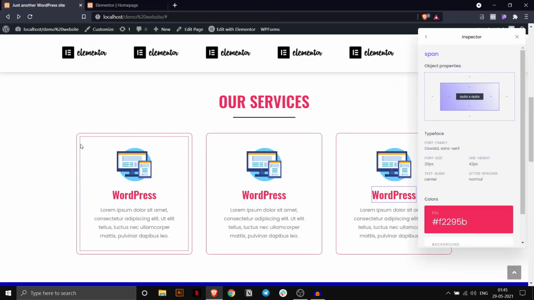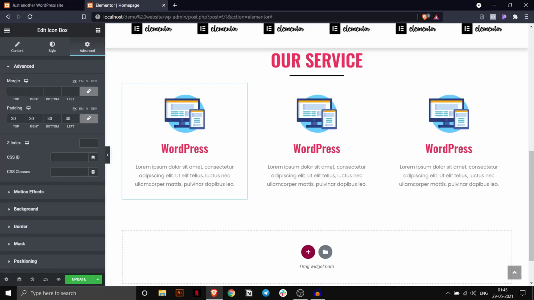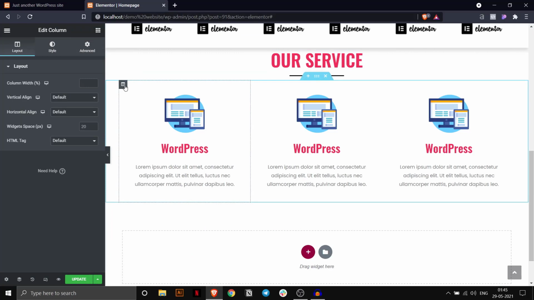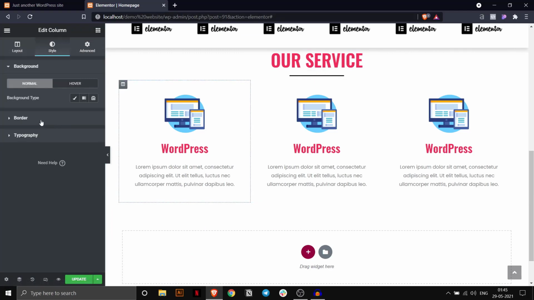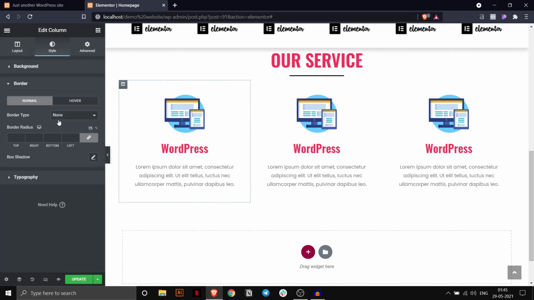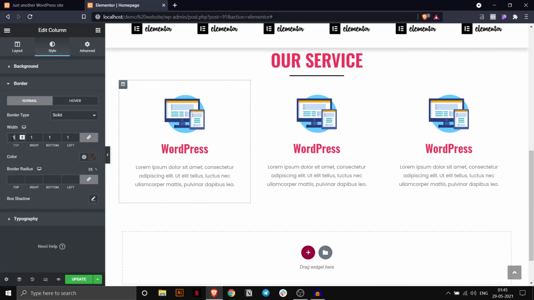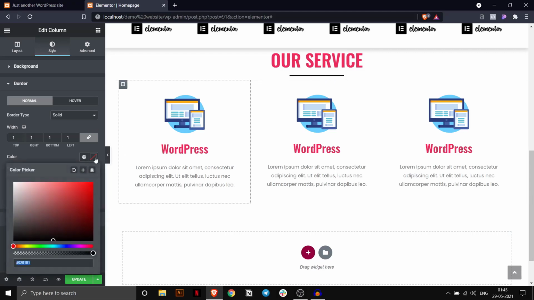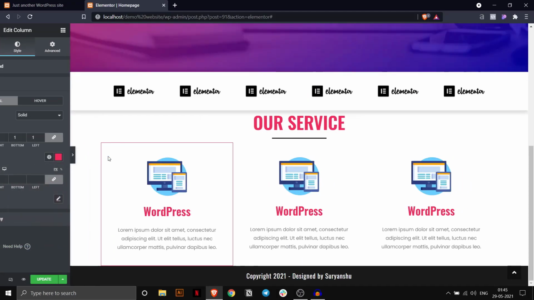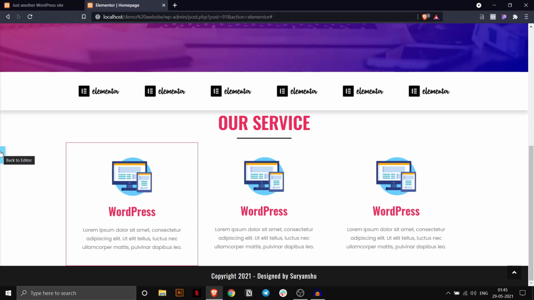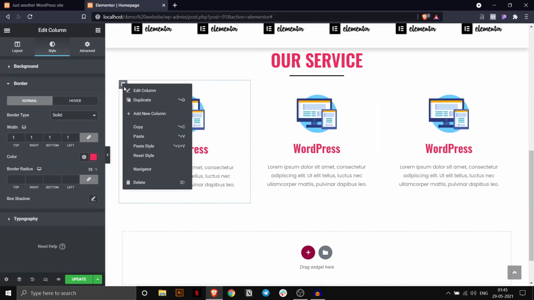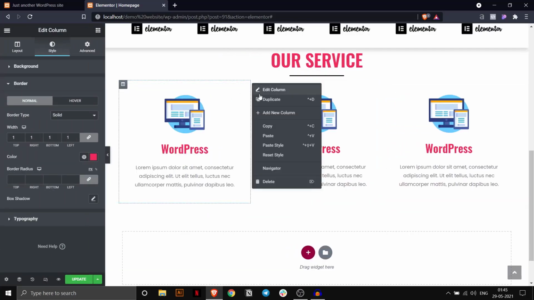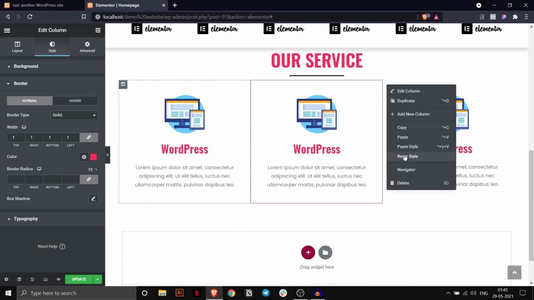Now let's add this border. For this, click right here, go to style, go to border, and let's select a solid border of 1 pixel width, and let's change its color to pink. So we have this border right here. Let's copy and paste style.